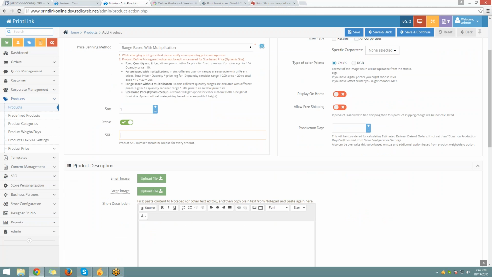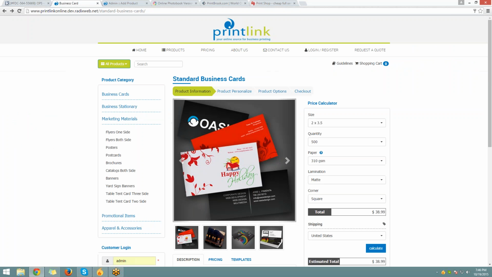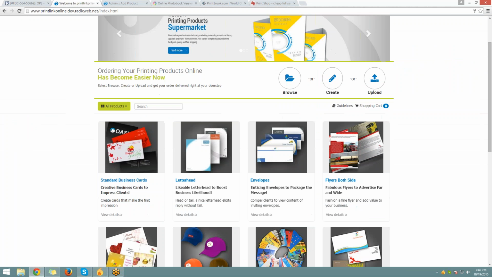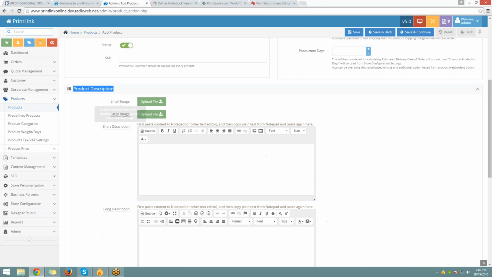Then after, there is the product description, where you can have a small description, large description, small image, large image, all this stuff. Let's say this particular small image will be displayed on your home page. If I go to your home page, you will find this kind of images. You will find these images from this section. When you add a product, you just need to upload that image over here, just like this.